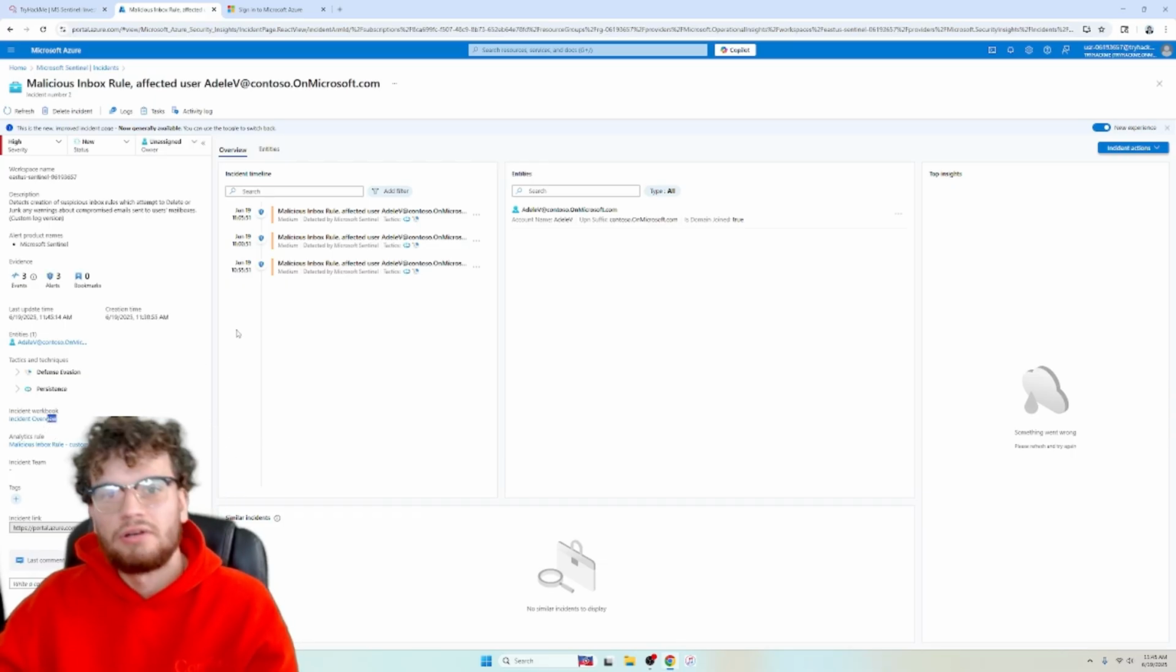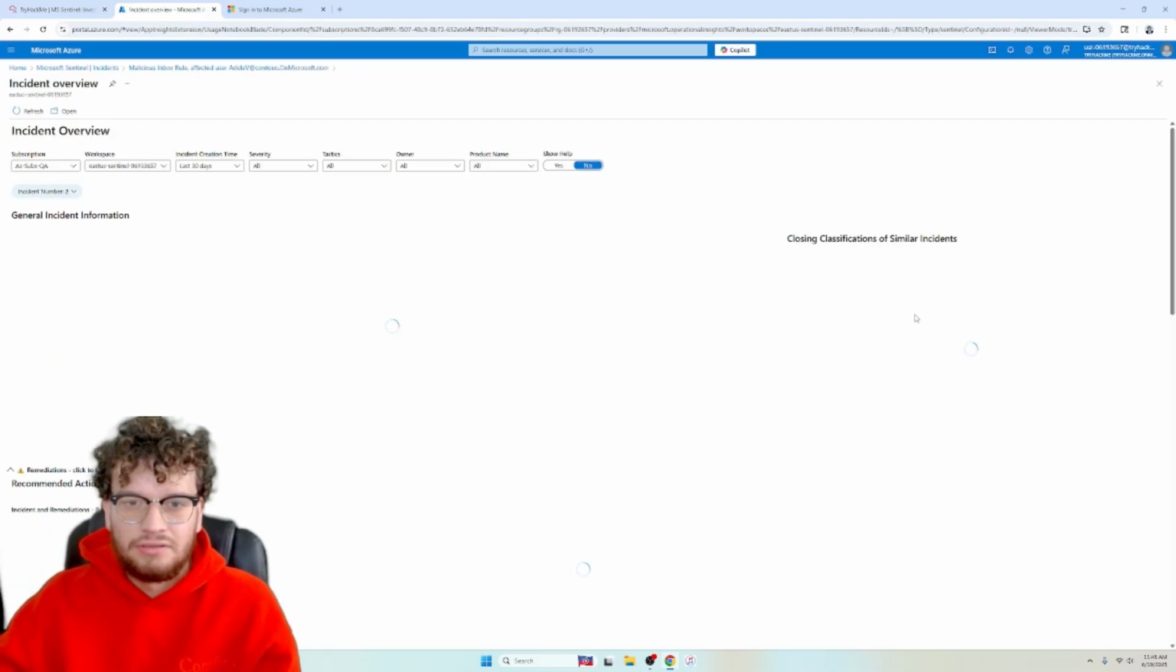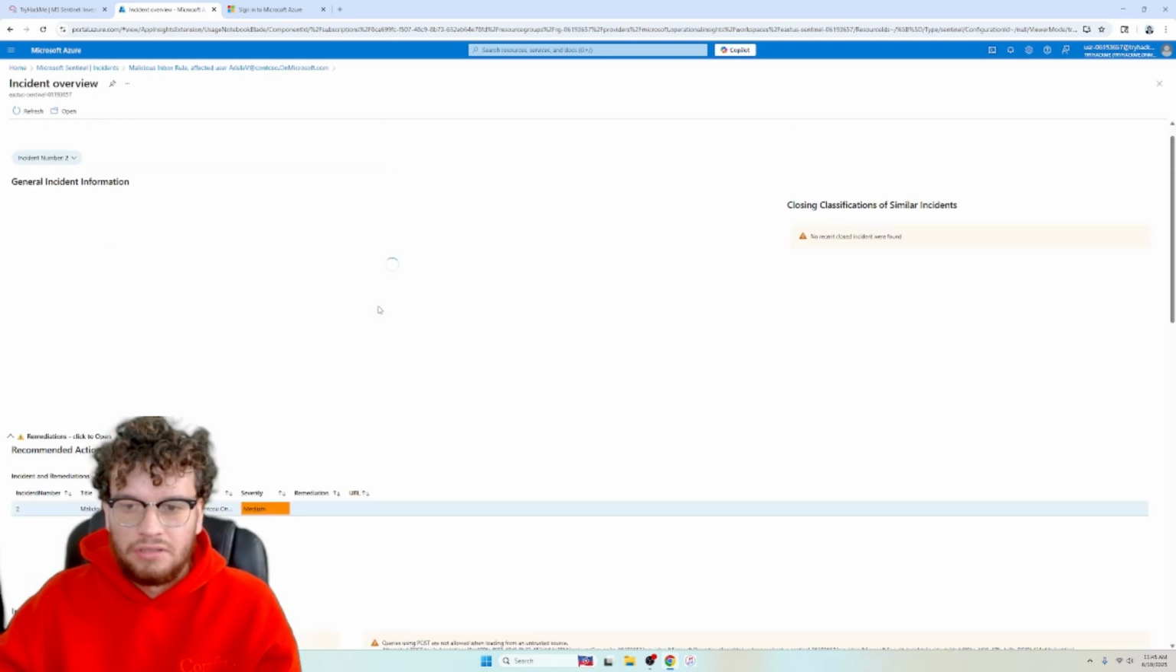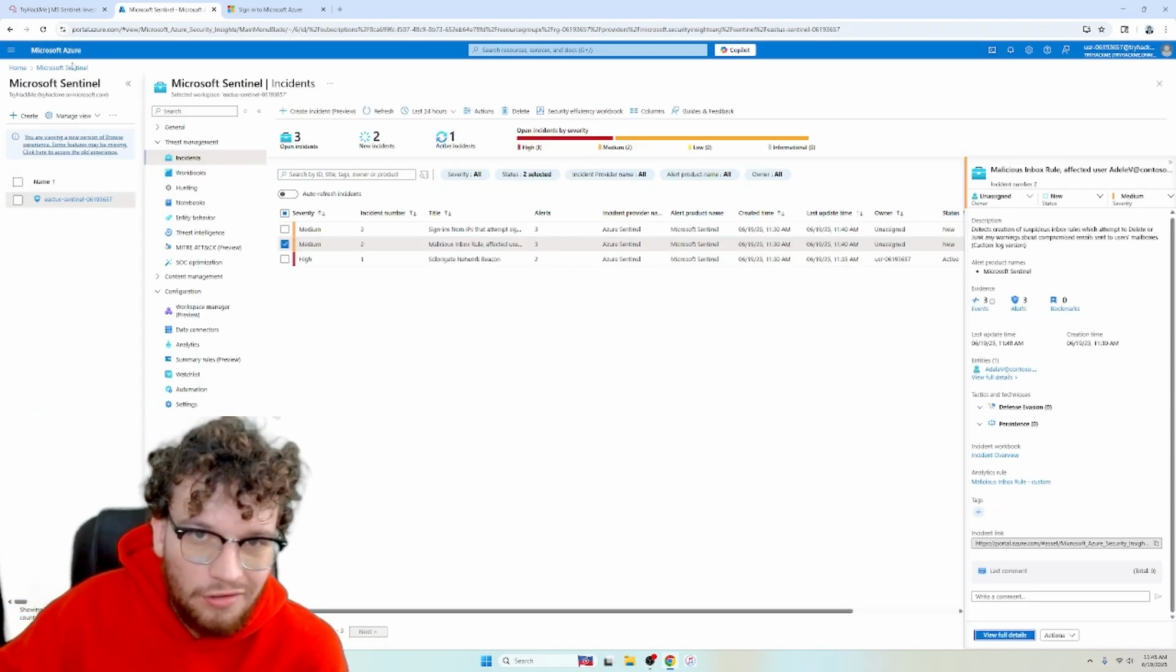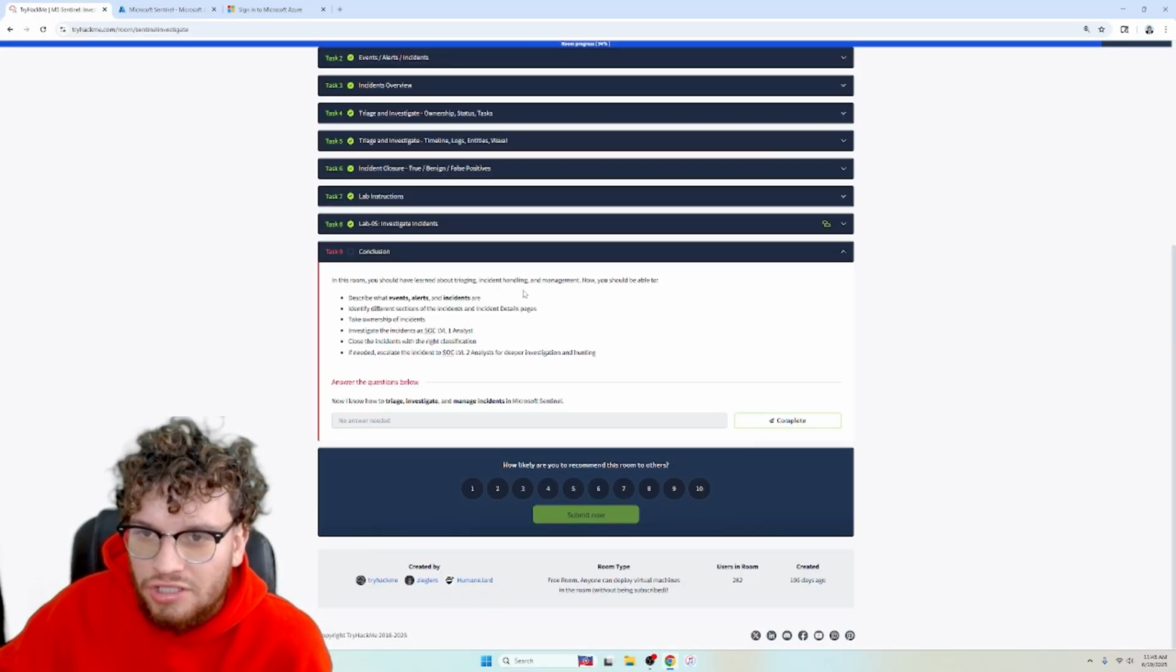Then, workbook. Is there a workbook? Do they have a set workbook here or no? Yeah, I don't think they do. But yeah, we went threat hunting for a little bit. In this room, you should have learned about triaging, incident handling, and management. Now you should be able to do all this stuff right here. Investigate alerts as a level 1 analyst. You need to escalate the alert to level 2 analysts for deeper investigation and hunting. And yep, we know how to triage, investigate, and manage incidents in Microsoft Sentinel.